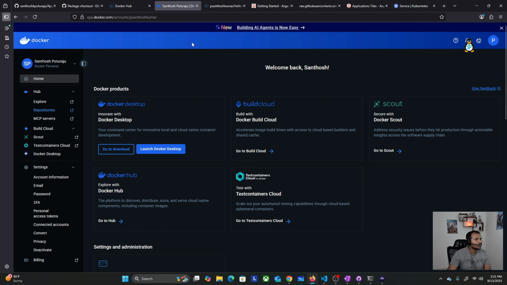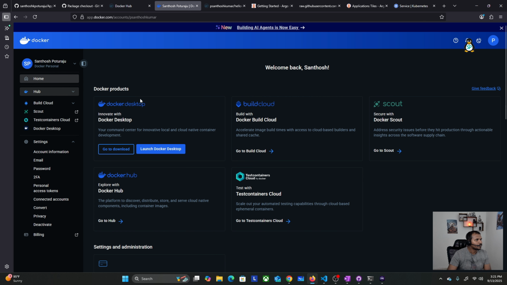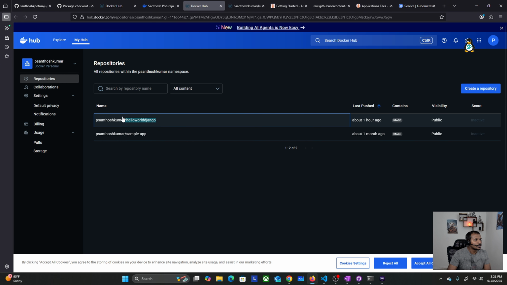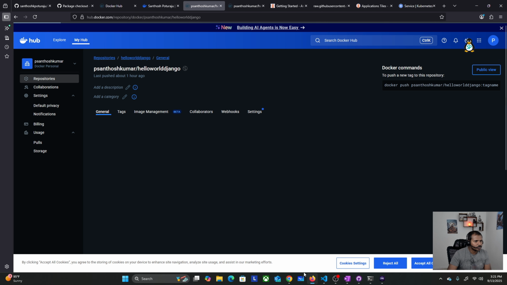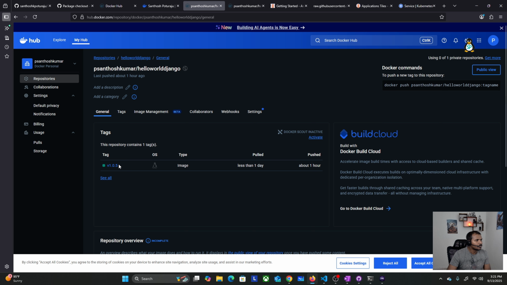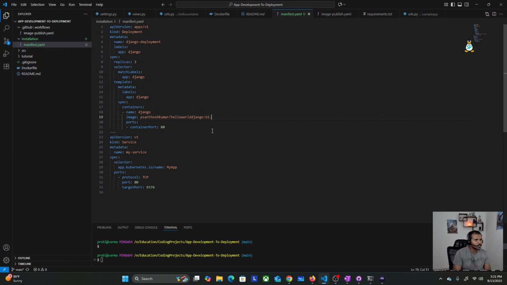So if I go back to the Docker Hub repositories, this is the image, give that image right here. And then we have to give the tag. Go back, and my tag is version 105. So let's give the version 105 and port number 8000. If you remember, our port number is 8000.